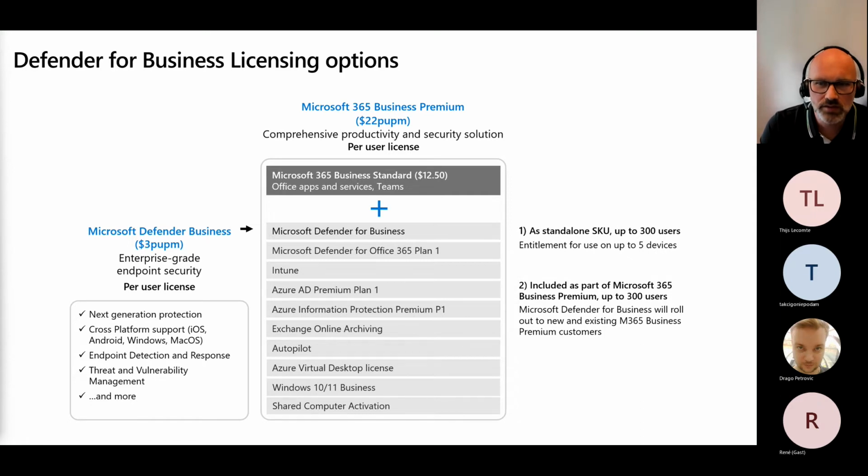We are also able to buy this individually. Then it's licensed per user SKU to around $3 per user per month, whereas the Business Premium, where we get the full suite here, is around the $22 per user per month SKU. And all this is targeted licensing per user level. So it's for our users, and we can license this for up to 300 users in our business, just as with the Business Premium SKUs.